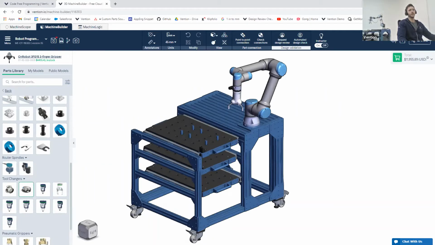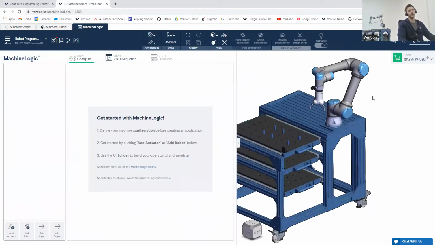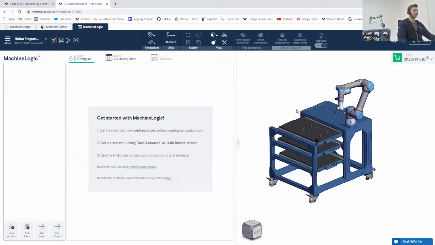The second thing that you have to configure is the software configuration. So going to the MachineLogic tab, which has opened up since I've added my robot to the design, it does give you some tips on what to do to get started. You can first either click Add Actuator, which is not the case since we are going with robots, or Add Robot. So in the bottom left-hand corner, I'm going to select Add Robot.